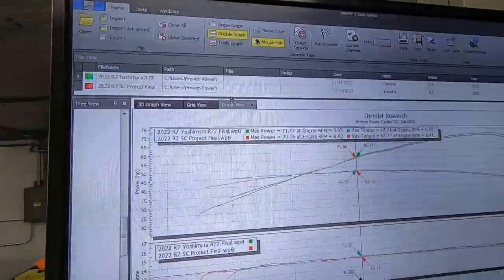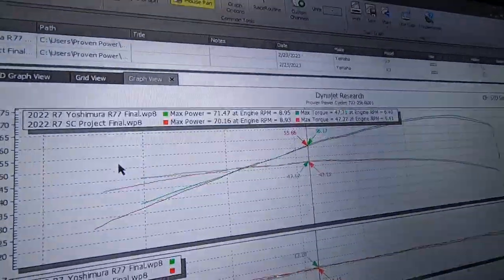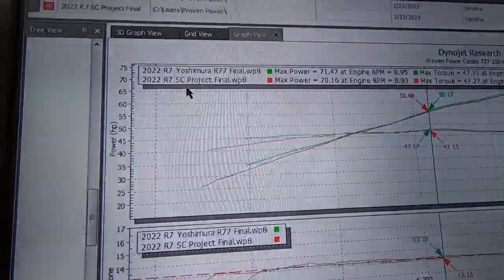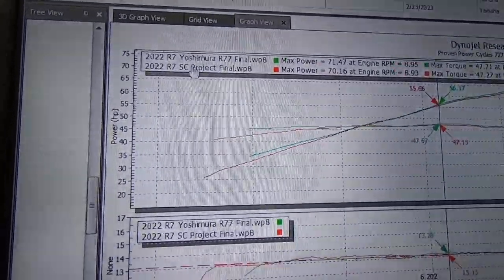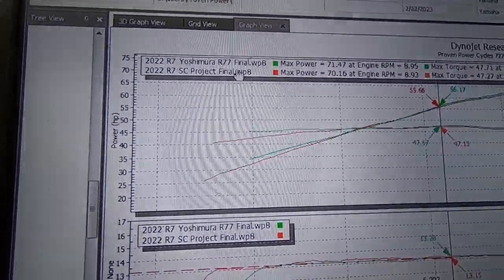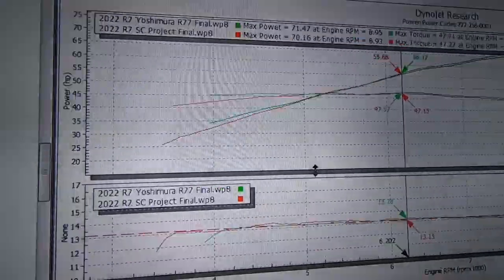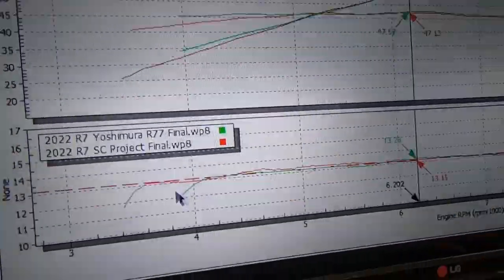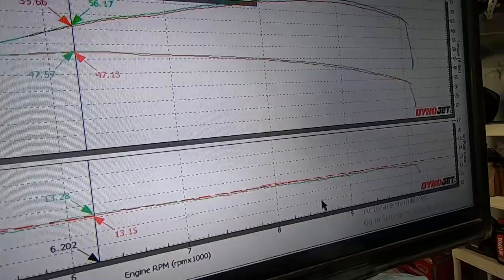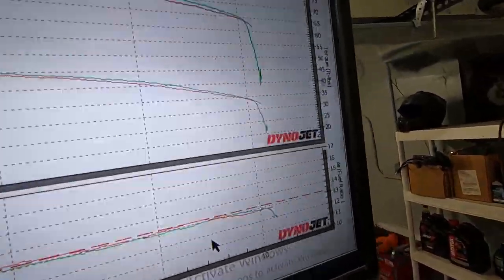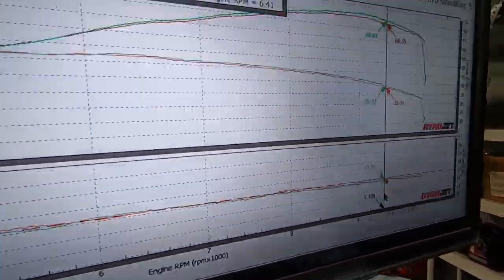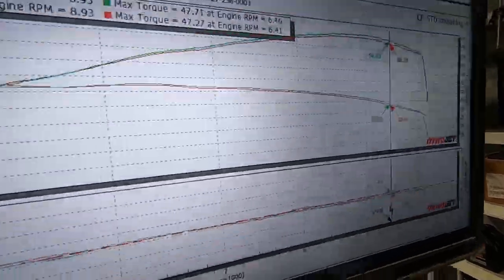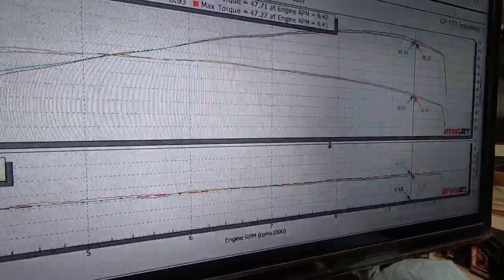So the final results are in. The 2022 R7 SC Project versus the Yoshimura R77. Here are the numbers. So as you can tell, both air fuels are basically right on the money. There's really no major differences. They're all very, very identical. This thing tuned out really well.